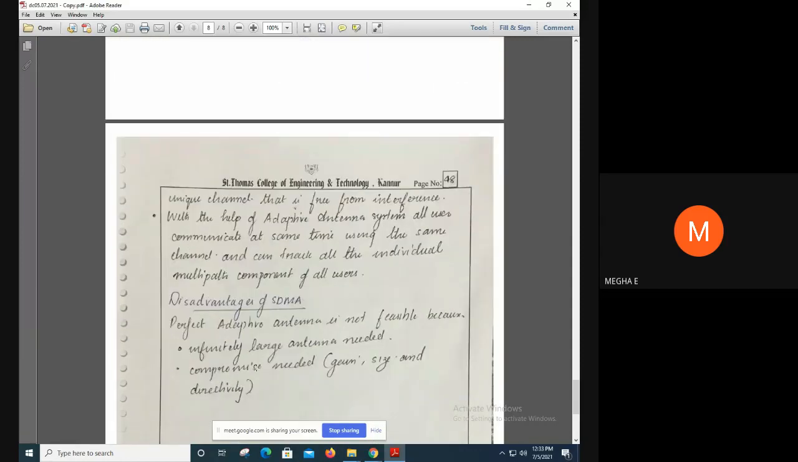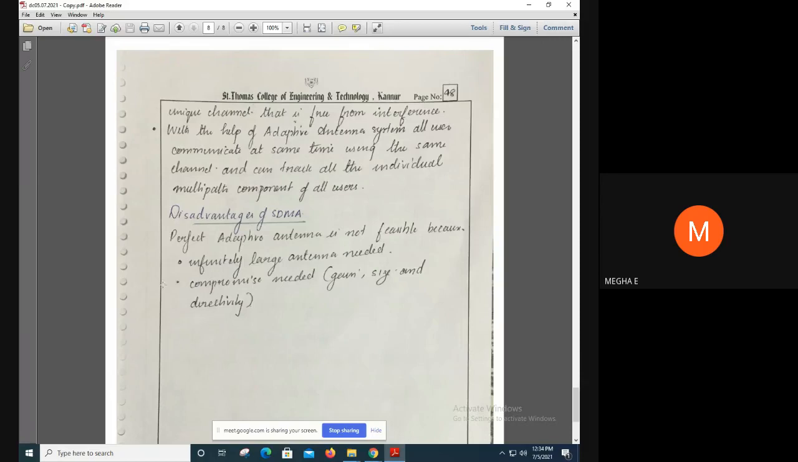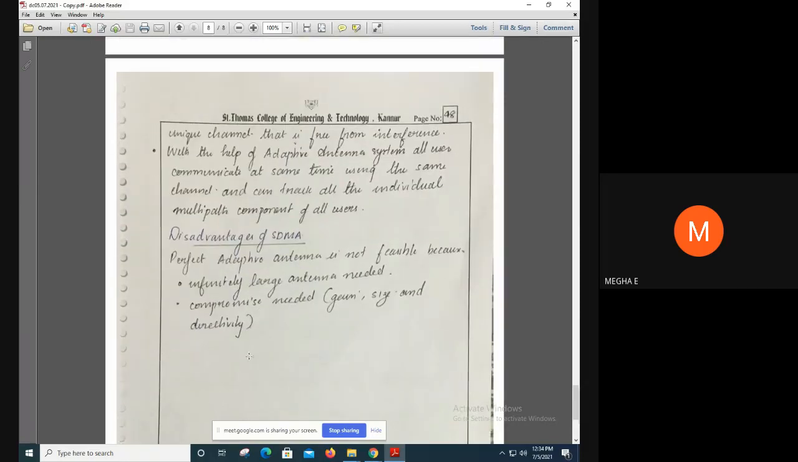And now going on to the disadvantages of SDMA: a perfect adaptive antenna is not feasible. Even though we say that adaptive antenna has all these advantages, a perfect adaptive antenna is not feasible, and this is because an infinitely large antenna is needed. A perfect adaptive antenna means a large antenna with large gain, size and directivity. So this is one of the disadvantages of SDMA.